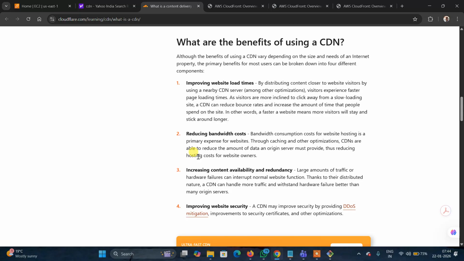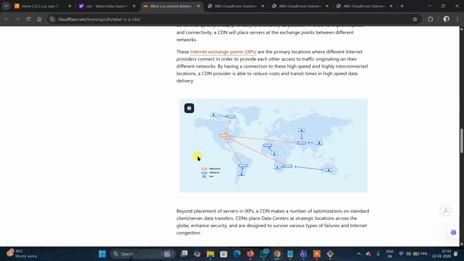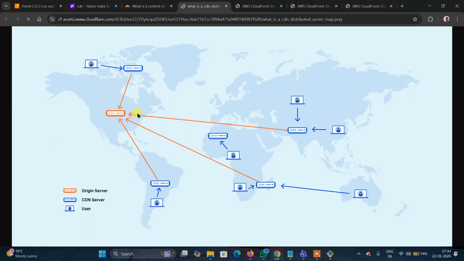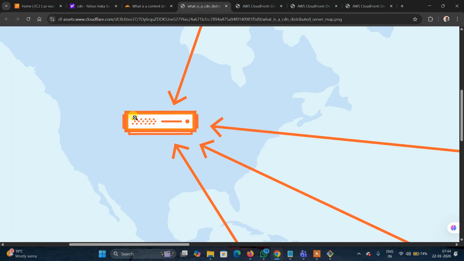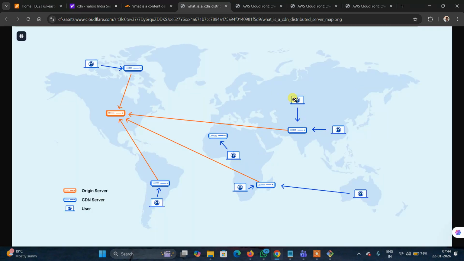Understood? Here you can see this image, how it works. This is the origin server, and the data is replicated to the CDN servers, and this is the user.